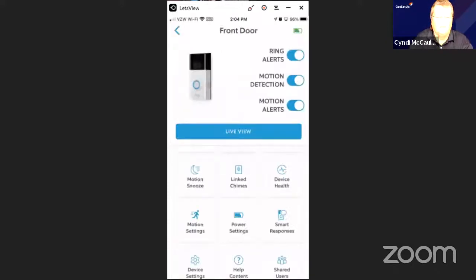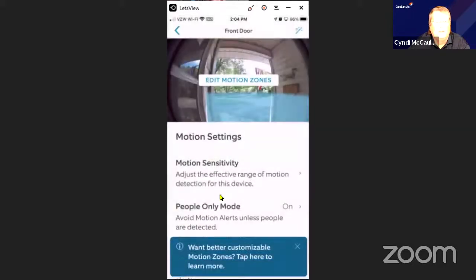Looking through here, you'll notice there's a motion snooze where you can snooze your motions. If it picks up a motion alert you don't care about, you can snooze all your motions. It'll record it if you have that recording contract, but it won't notify you of the motion. So right here is your motion settings. This is what everybody's wanting to get some answers about. If you tap on motion settings, here's what it gives you.